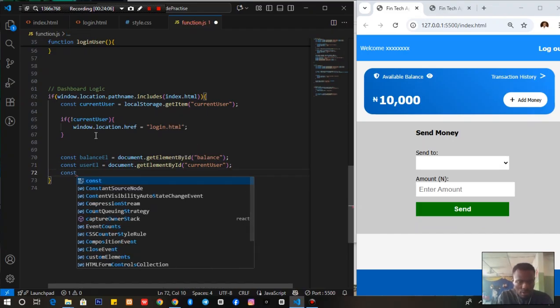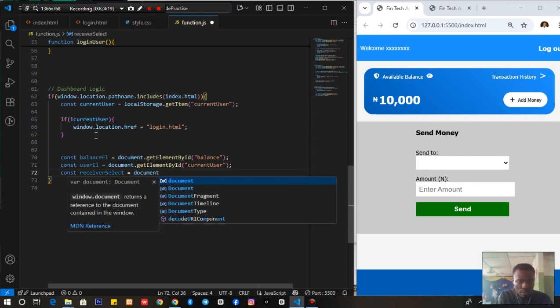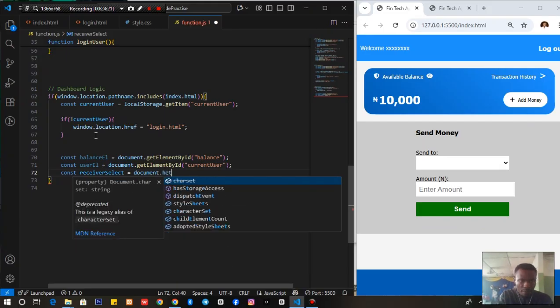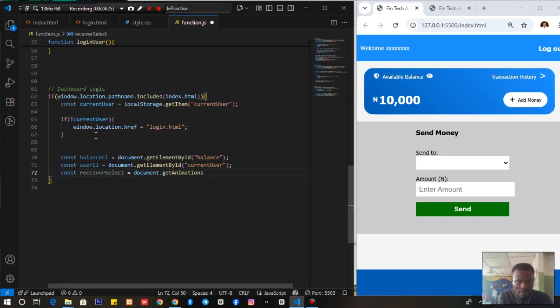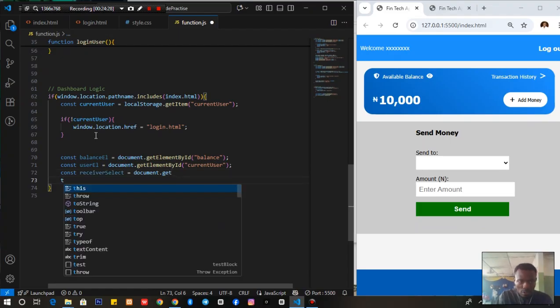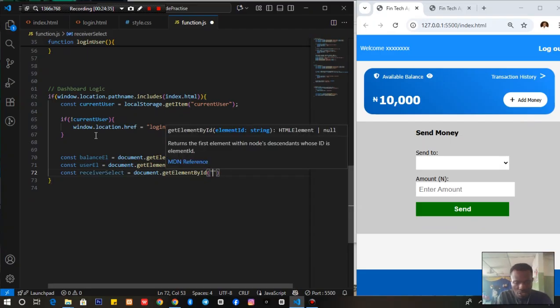Now const receiver select. So where we select our receivers, that people are receiving the money, we want to create a variable that will target that too. So we say document dot get element by id, and we're going to say message. Okay, so that is that.